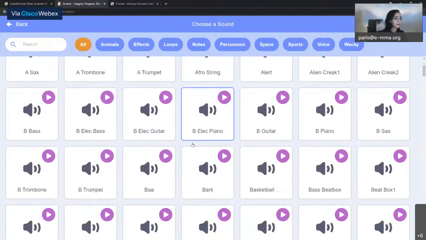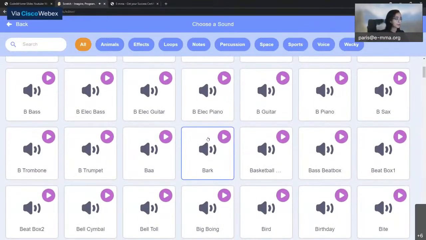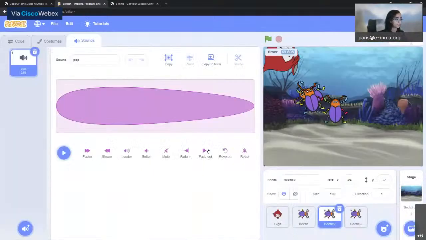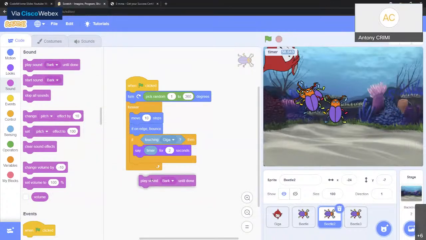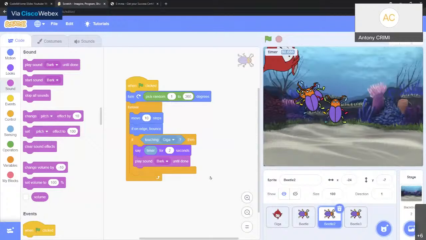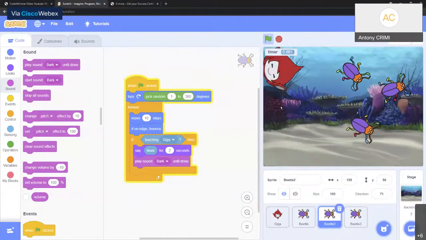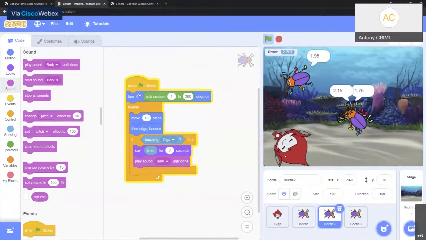So if we want, we can have another sound. For example, bark. Let's say bark. We can add another sound for the other beetle. So bark. Yep. Then you go play sound, the first one. Yep. Yeah. And you put it in the if condition. Okay. And bark is already put in. So if you want to test it, you can click the green flag and it will bark when you catch a beetle.